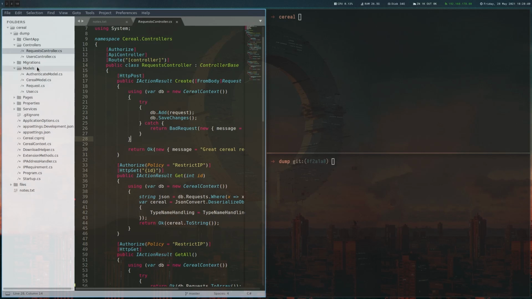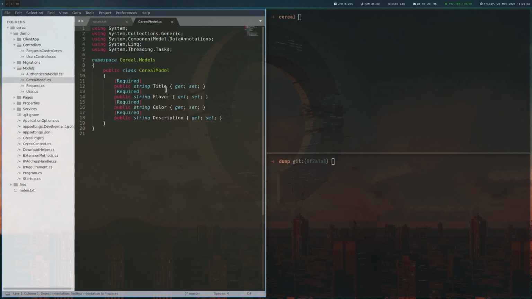There's also this models folder, and there's a serial model. And this is how the items stored in a database are supposed to look. We have a title, we have a flavor, color, description, and we should set these. There's also this request model, which has request ID and JSON. And this JSON field we've just set, but request ID we didn't. But it appears it was really required because it just gave us a request ID in the response.